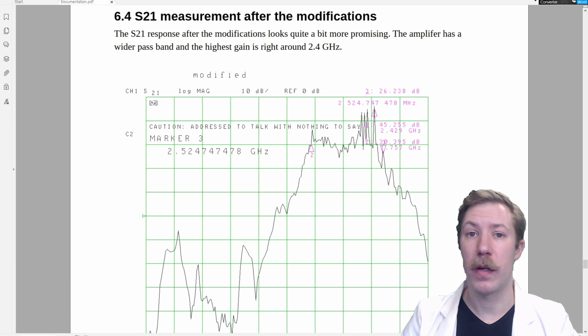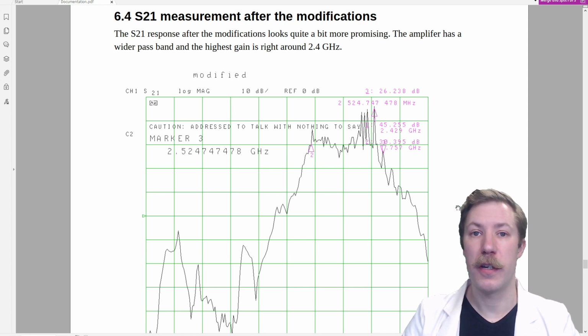The S21 measurements of the modified amplifier now show that it has a wider band pass and about the same gain. And as we can see, pointer 1 over here with the highest gain is now at 2.429 GHz. So the modification for the frequency is successful, but let's see about the efficiency.